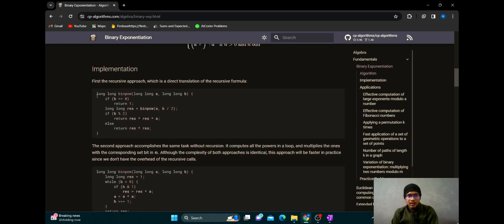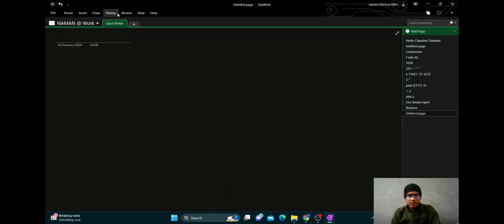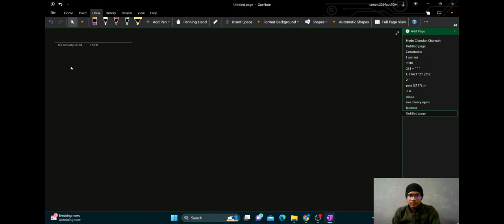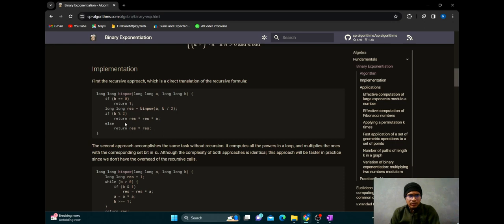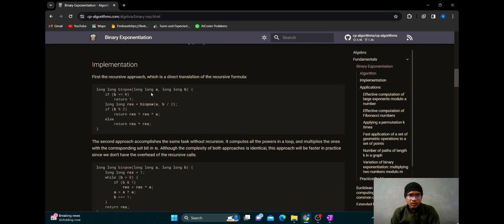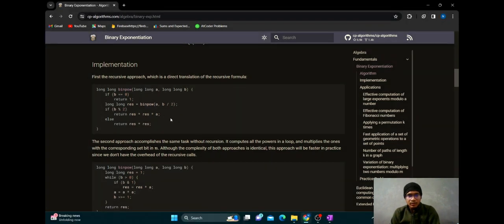So let's see the recursive code of it. First, let's see the recursive dry run of the function. For example, you have to calculate the power 2 power 14. Okay, so what you will do, let's first see the code. So here it is provided that if b equals 0, for example here b is 14 and a is 2, then we will return 1.